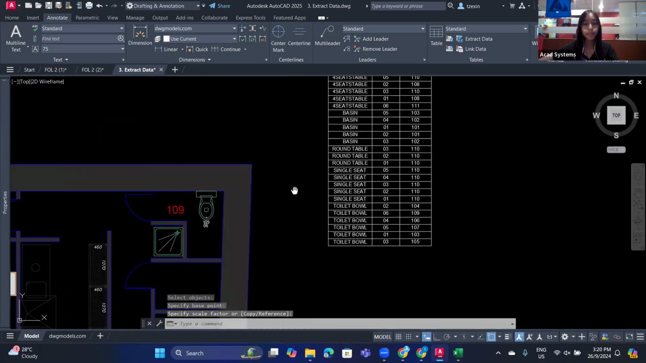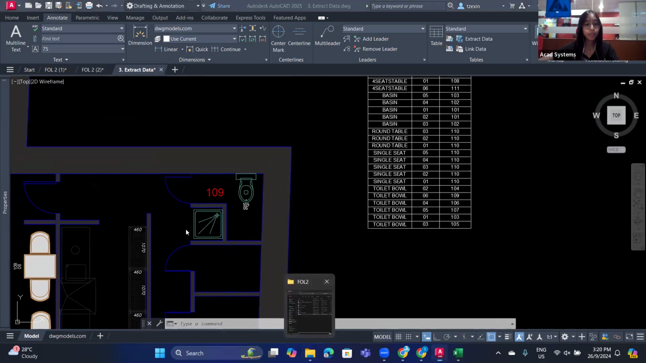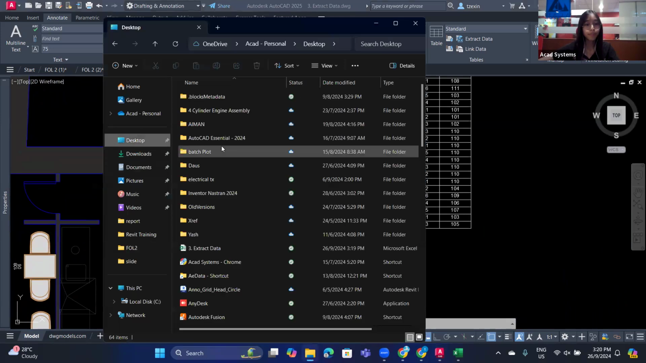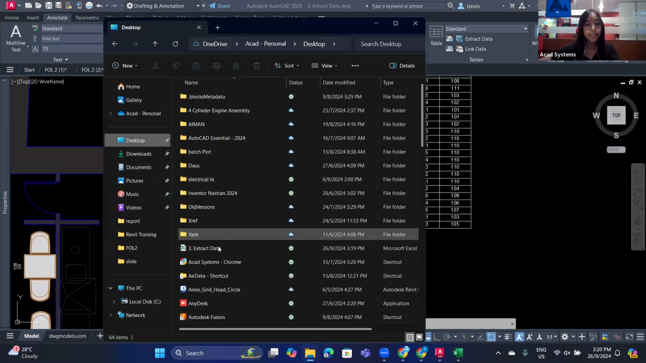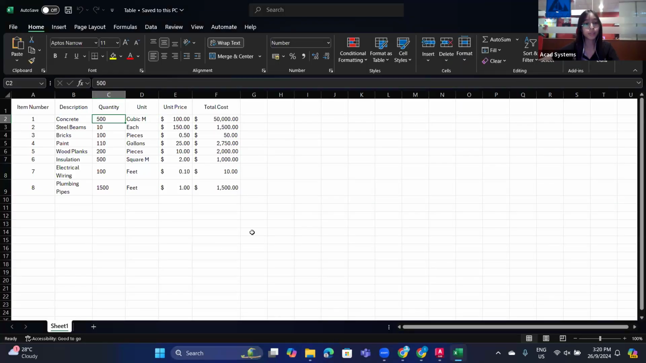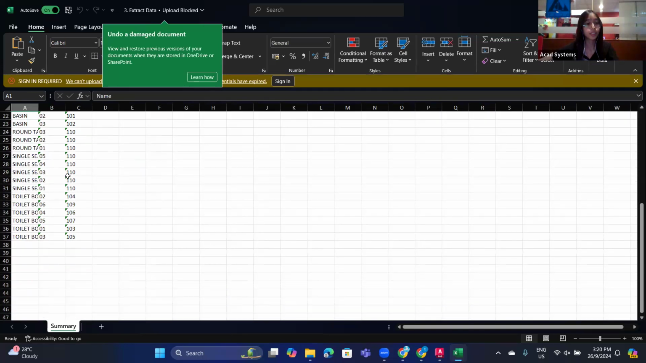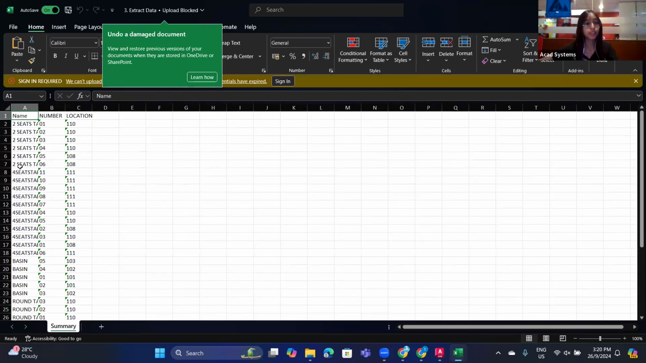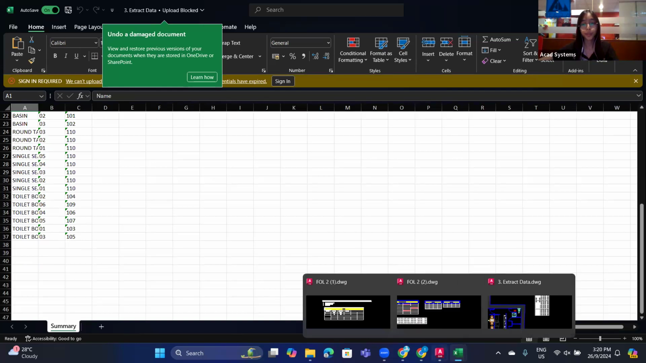All right. So now we can check the file that we exported just now. Go to the desktop. And the file I saved is here. So we double click to open it. All right, so here is all the similar table that we already created. All right, so we go back to the AutoCAD.